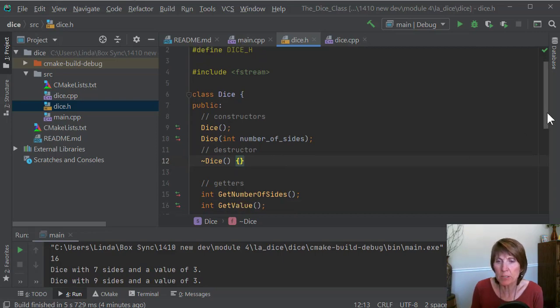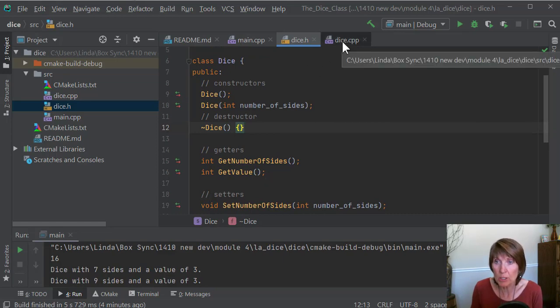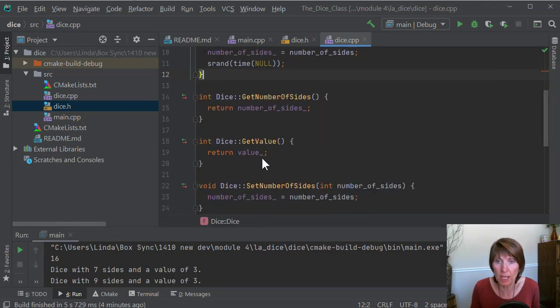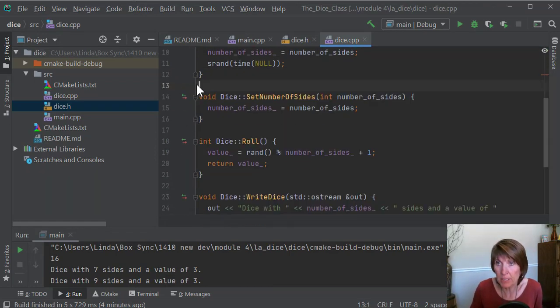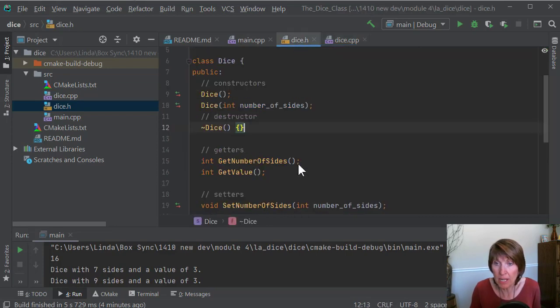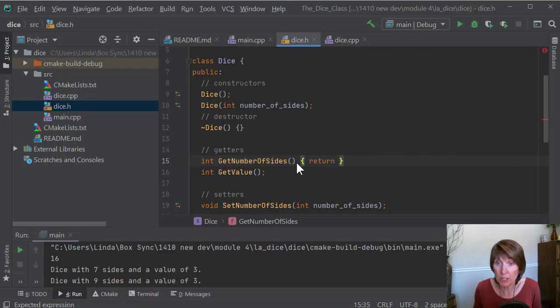Another place where this is used is in the getters, because really all getters do is return a value. So we could do that same thing with the getters. We can remove them in the class implementation file, and then here what we'll do is we'll put the entire method here. And I'm just going to put it on the same line in here, and it's just going to return. And what is it returning? The number of sides. And that's the whole thing. So it's a single line.